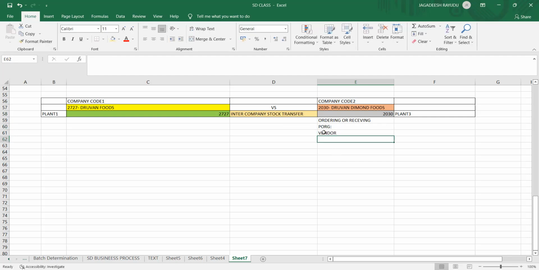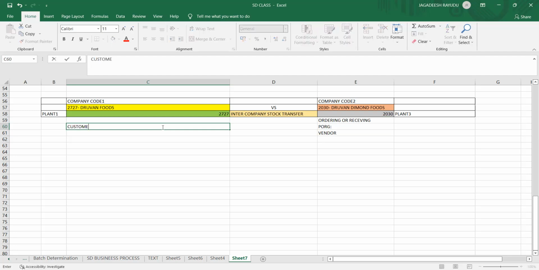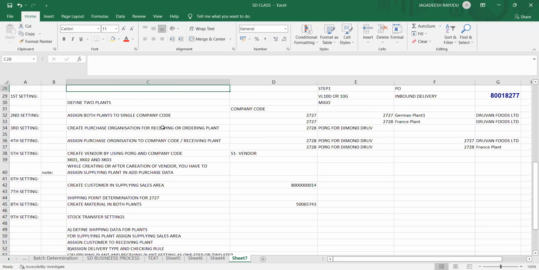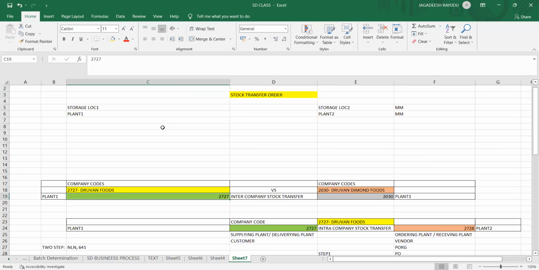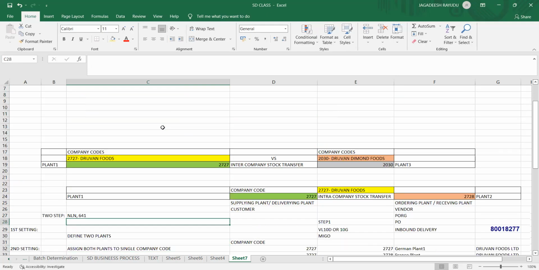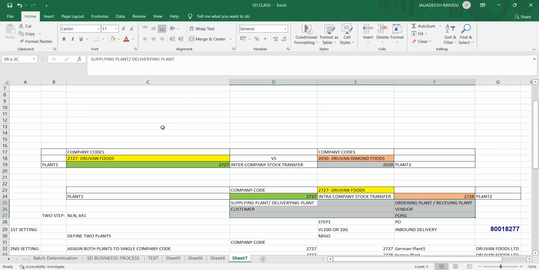So what do you require? Purchase organization, company code. Within that you are going to create a vendor for this company code. In a similar way, this ordering company is a customer to the supplying company code. So in this we are going to create a customer. This is what we have to do. Yesterday we have already seen the process in detail. This is what we are going to create again here.